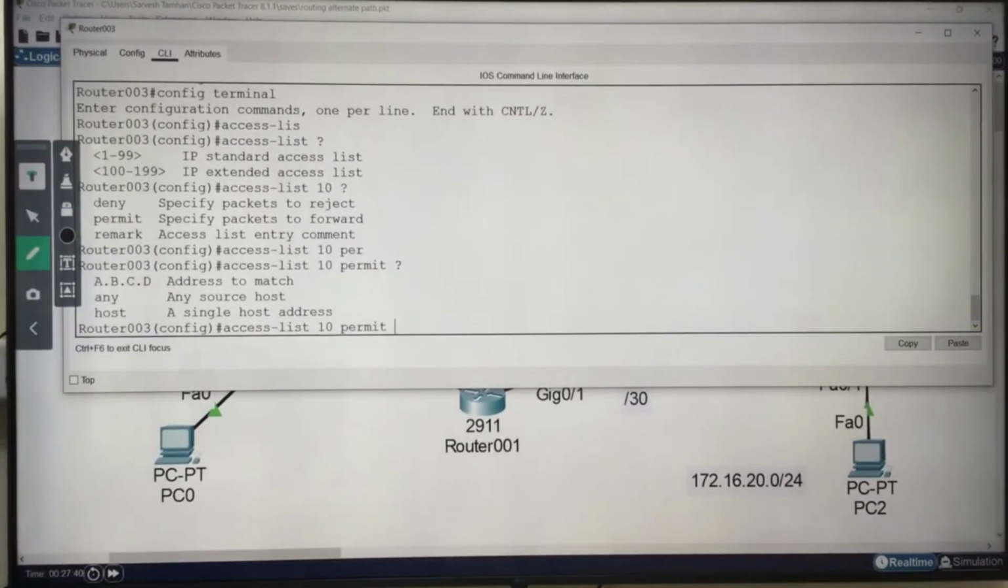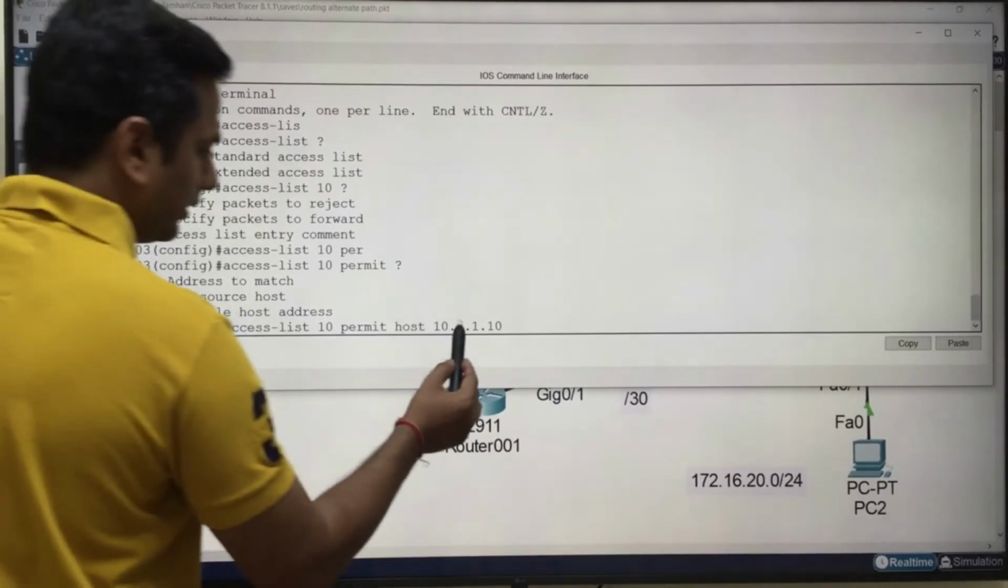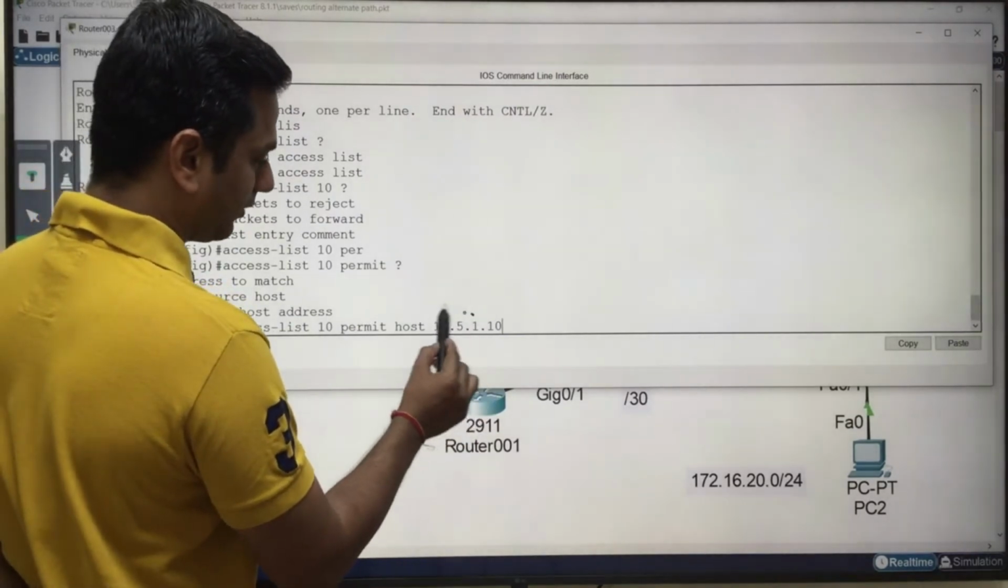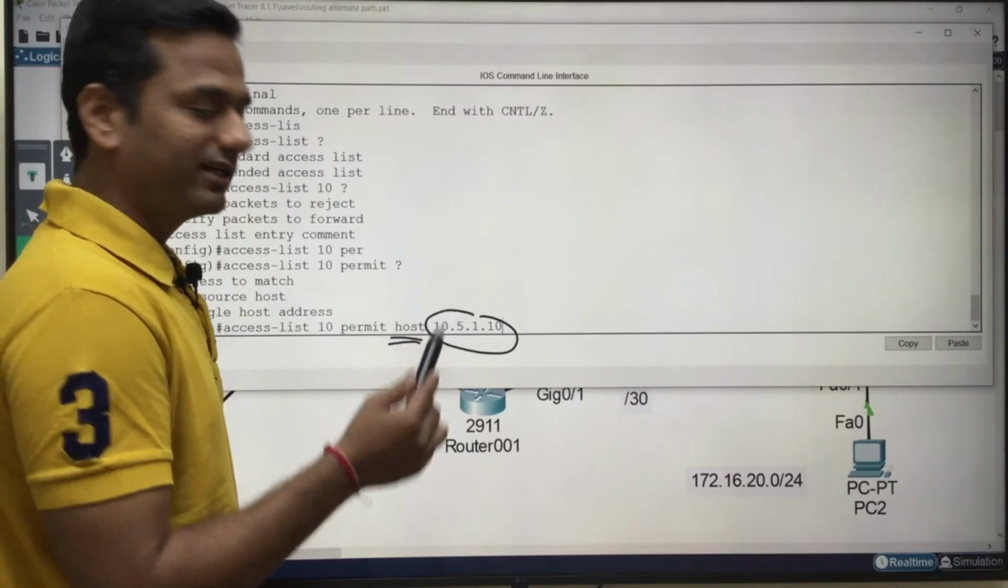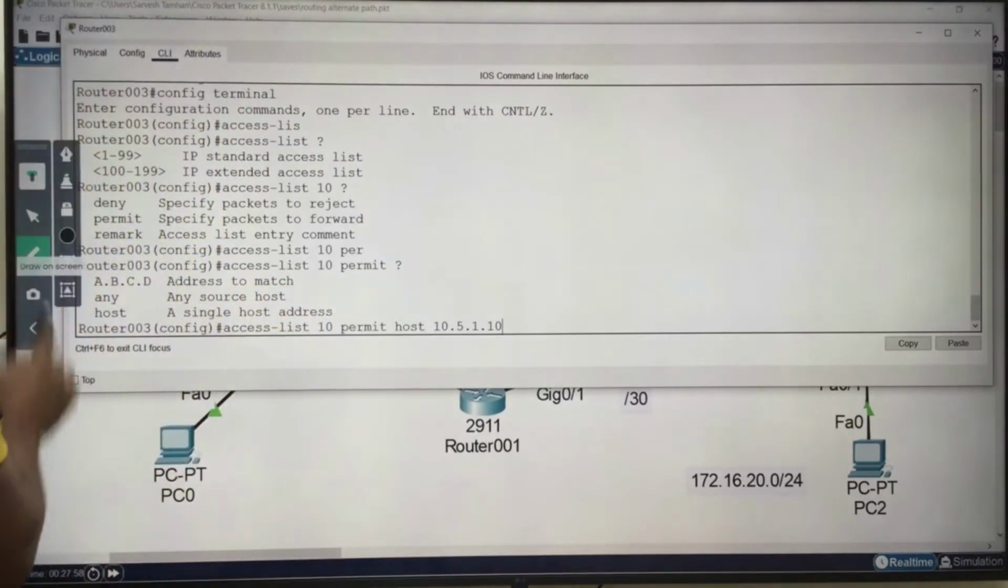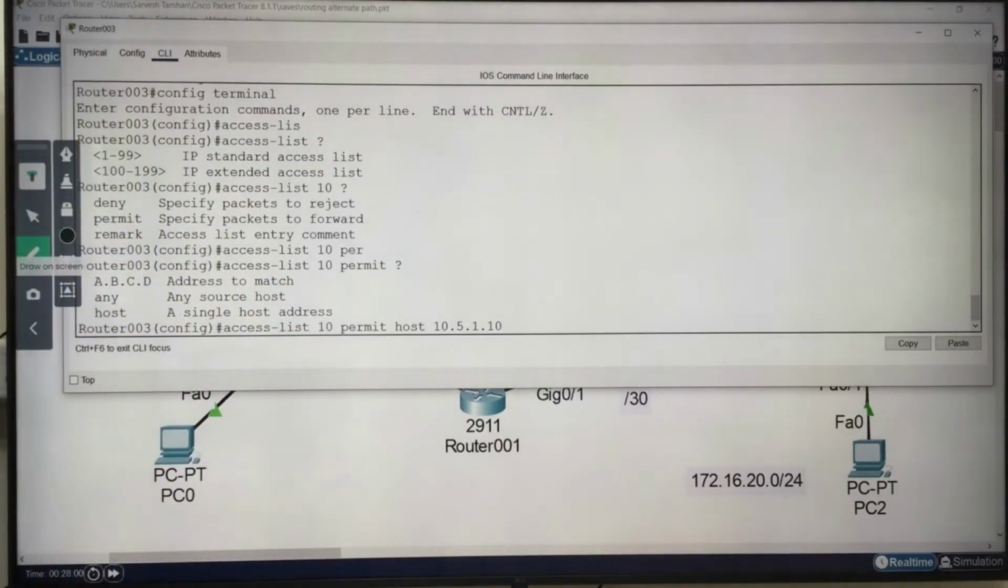So now what will happen? Permit host, then the IP address is 10.5.1.10. What does it mean? Before the IP address 10.5.1.10 you have mentioned the host keyword, which means it's a single IP address. Clear, right?